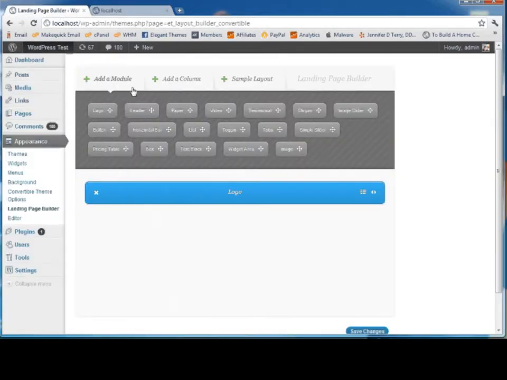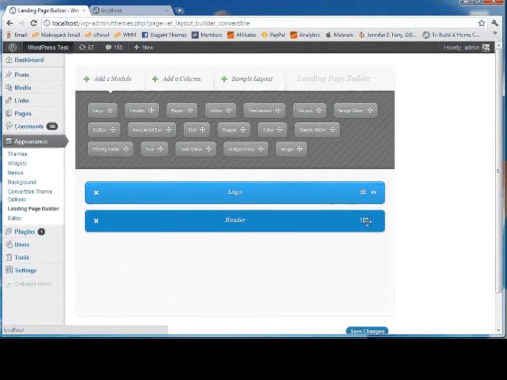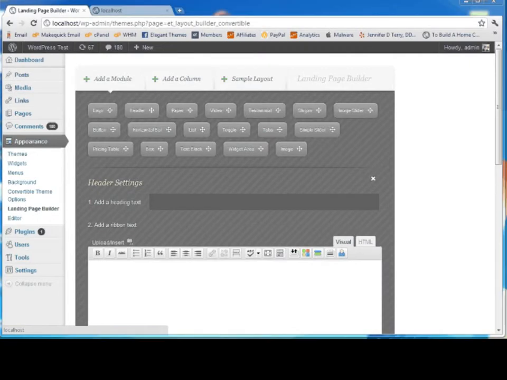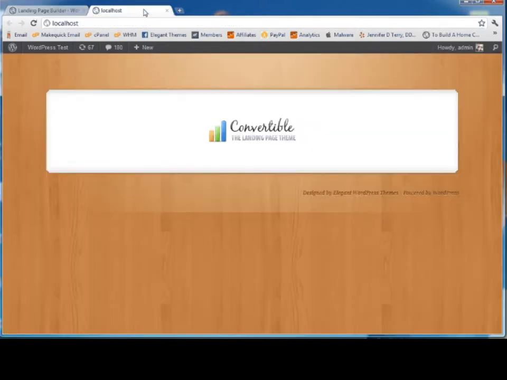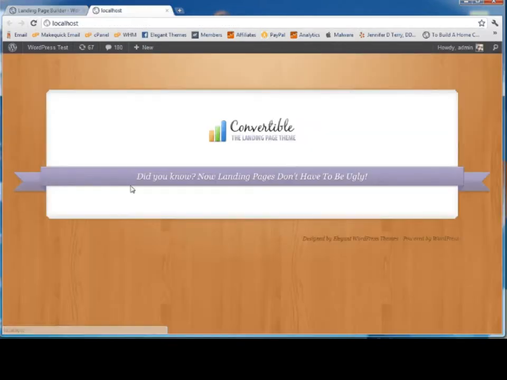Below the logo, I'm going to add a nice ribbon header. Click the settings, add some text into the text editor, and save. Refresh our page. You can see we have our logo and our ribbon text. Let's add a couple more things.